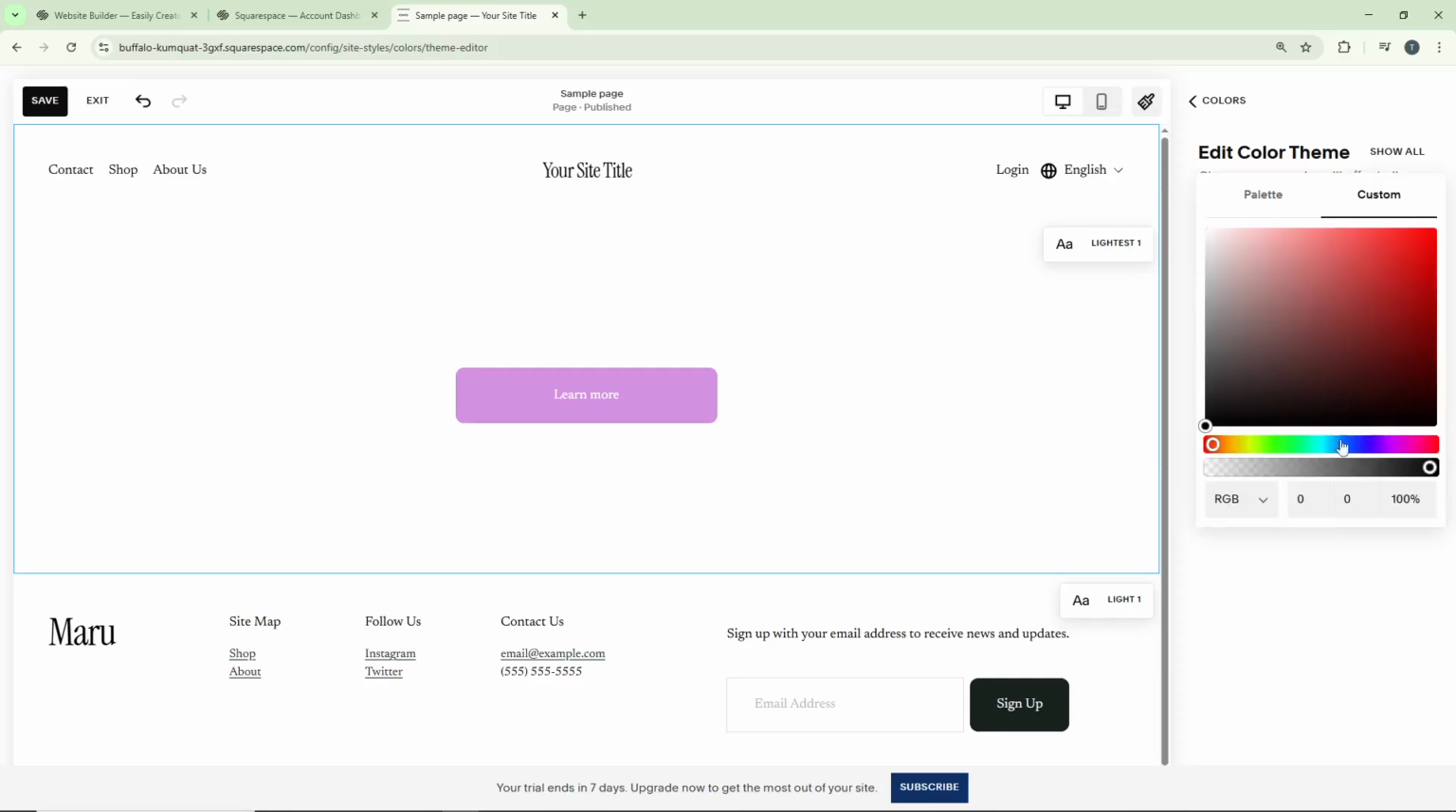This ensures your text is readable and contrasts nicely against the background color you just selected. Play around with the colors until you find a combination that looks clean and professional.